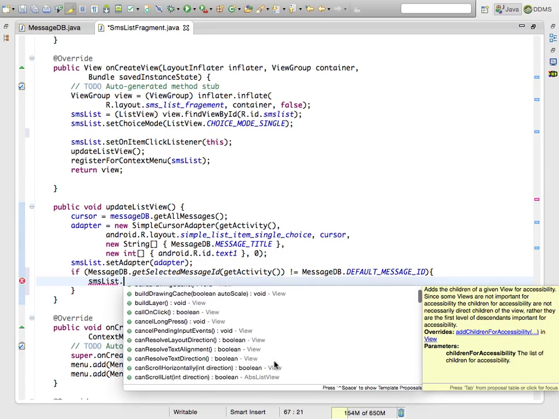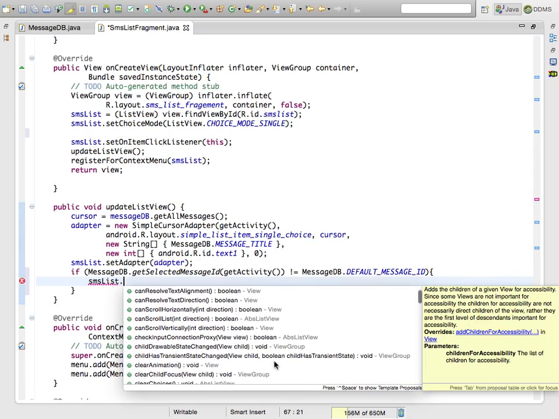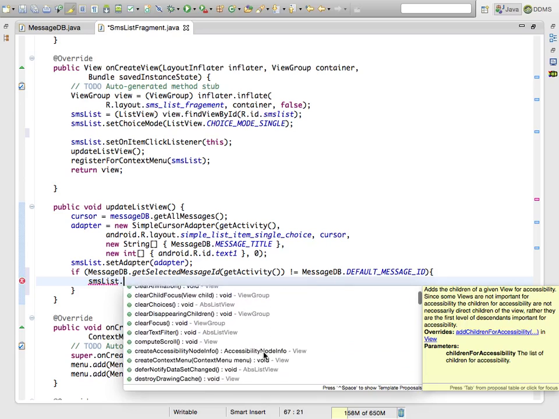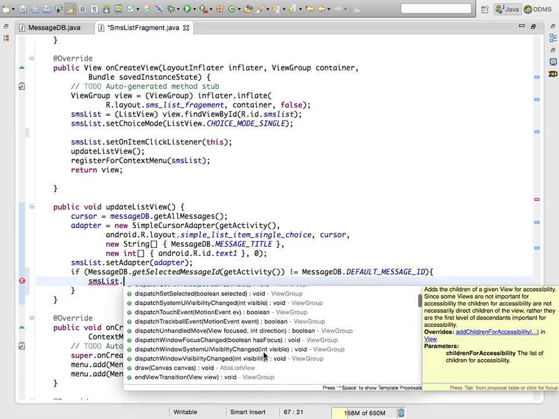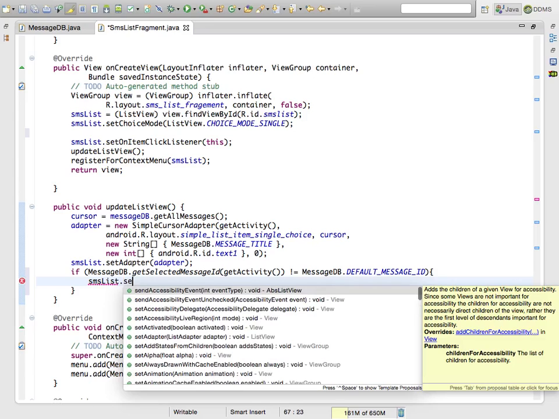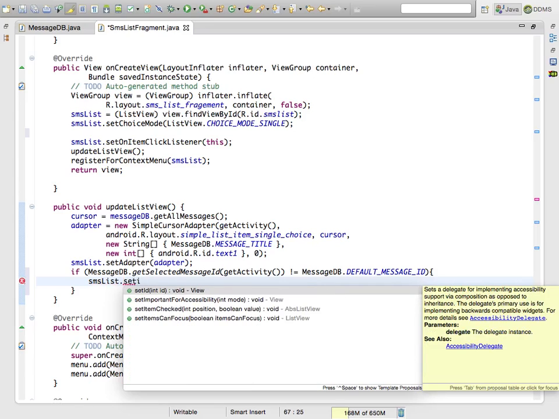So set, I'm looking for two arguments which could hold. I hope somewhere I wrote it, something I forgot. Set item checked. Yeah. Oh, it accepts only position. This is going to be a terrible one.